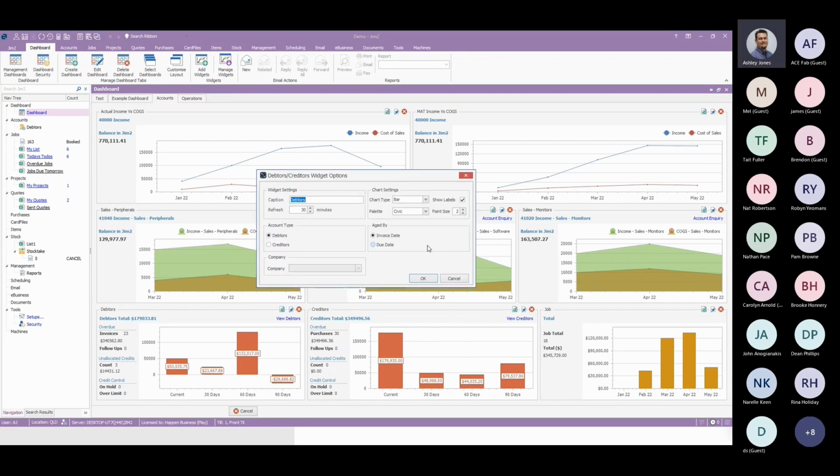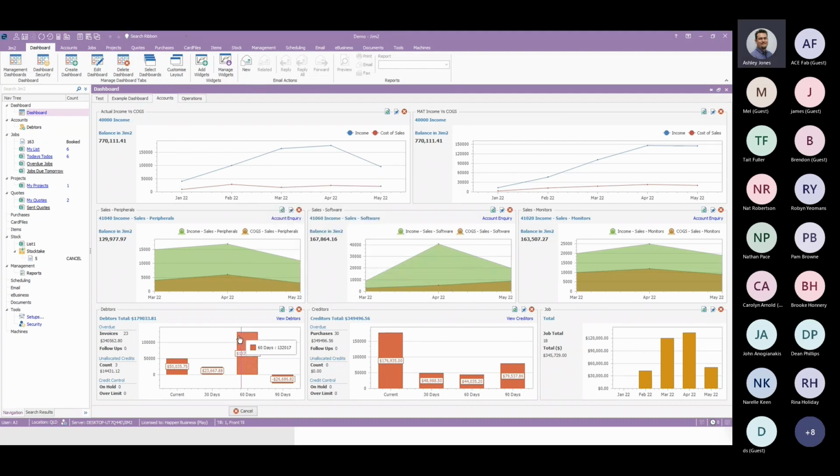As you can see, there aren't a lot of options here. Simply choose if it will show the creditors or debtors, and then if you want to age by invoice date or due date. Once created though, you get a lot of information. The first thing we can see is that the widget has sorted all the debtors and creditors into the standard 30, 60, 90 periods.